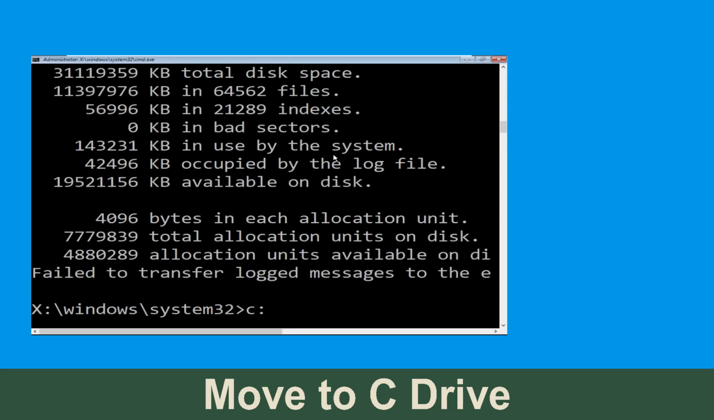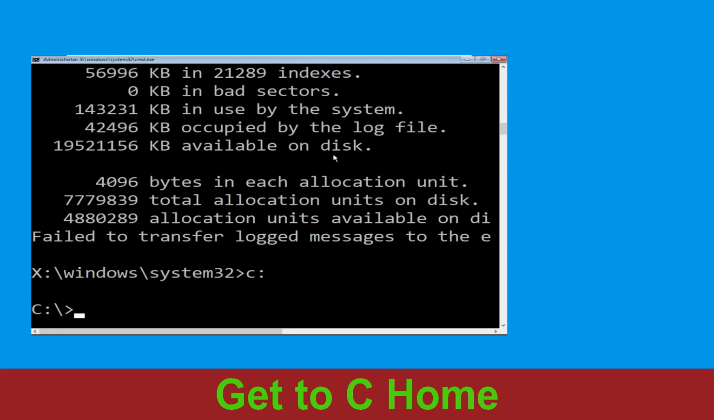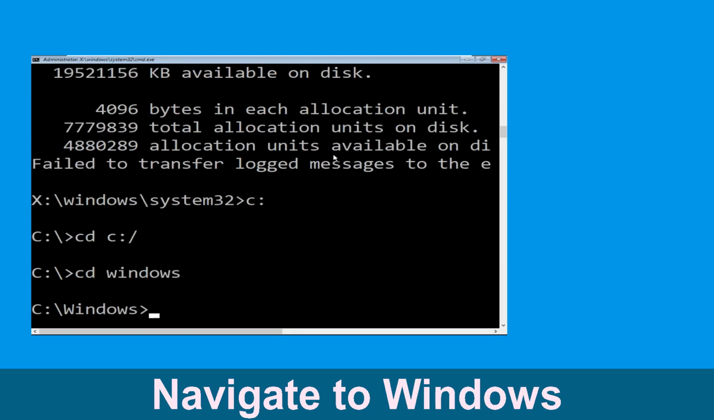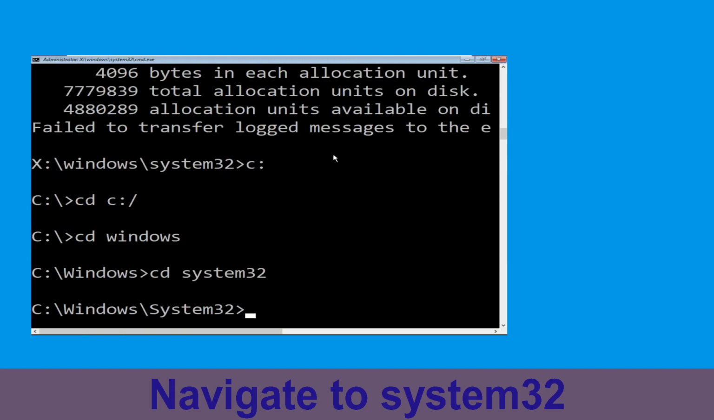Now we need to type this command c: and simply press enter. Now type cd c:\ and hit enter to execute. Now execute this command, type cd Windows and simply hit enter. Then type cd system32 and hit enter to execute the command.